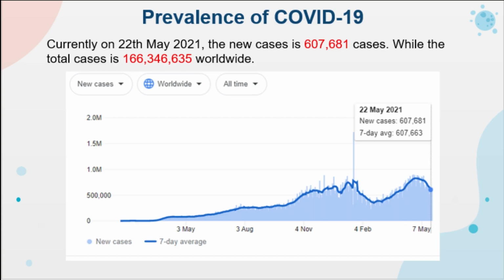Current update on Google on 22nd of May 2021: the new cases are 607,681, while the total cases are 166,346,635 worldwide.